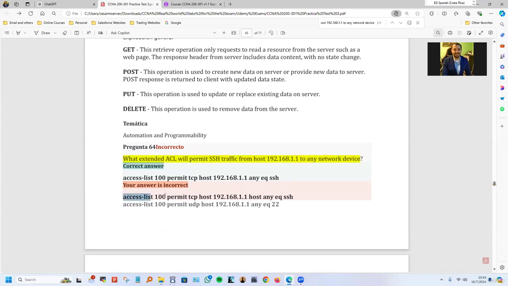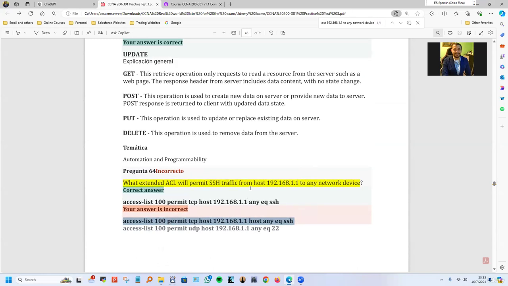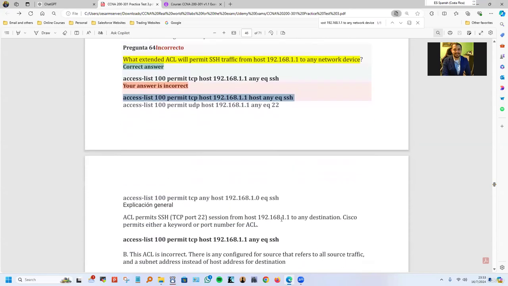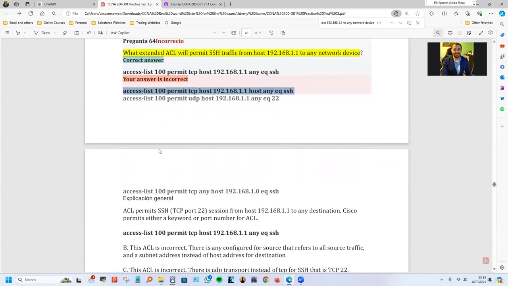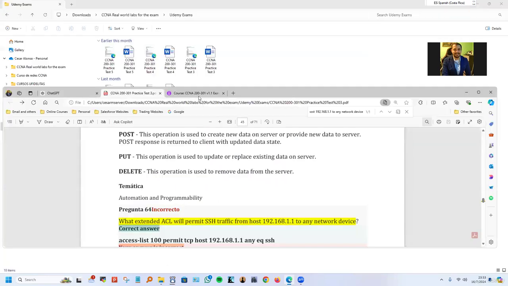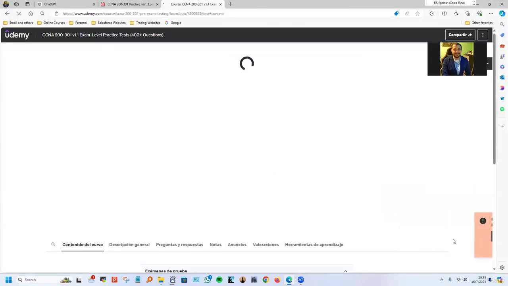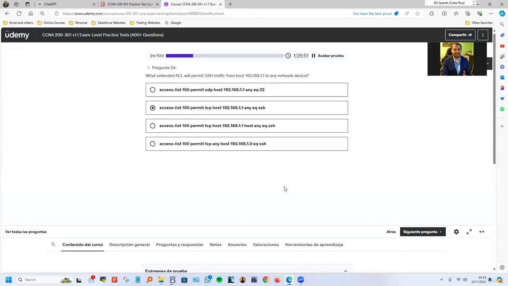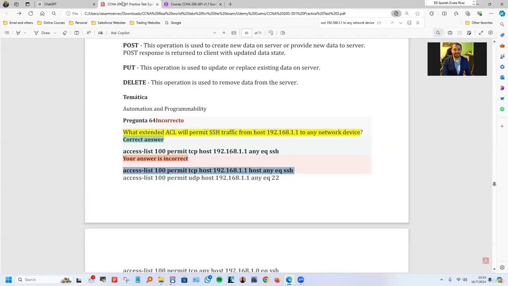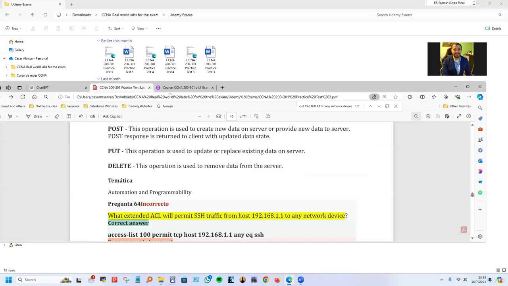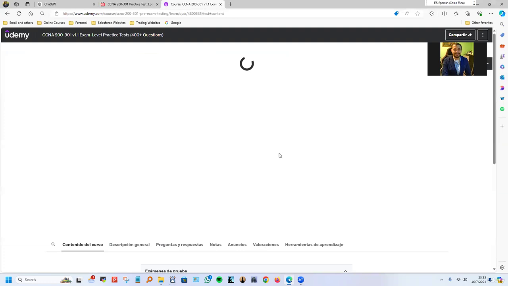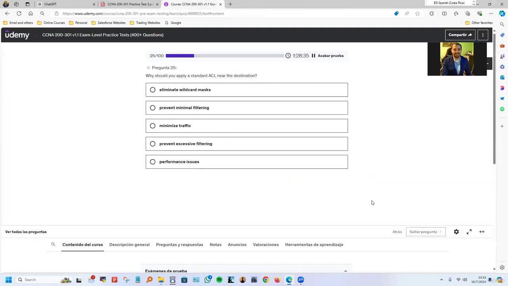I previously selected that in another exam, but now maybe because I've been doing some labs and stuff, I have more knowledge in order to have a better idea and understanding of what could be the right choice for this one. So remember, labs are the key. Let's validate that. It's actually 1.1, any equal SSH, permit TCP. Yeah, pretty much we selected the correct option there.